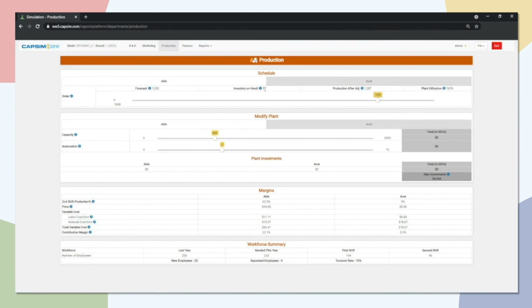Our forecast is 1,300. Inventory on hand, 87. The most in inventory that we would want to have on hand would be 3 months, or 25%. We can shift that slightly to the right to produce 1,350 units so that just in case we have a little more demand than we anticipate, we would be able to capture those sales.